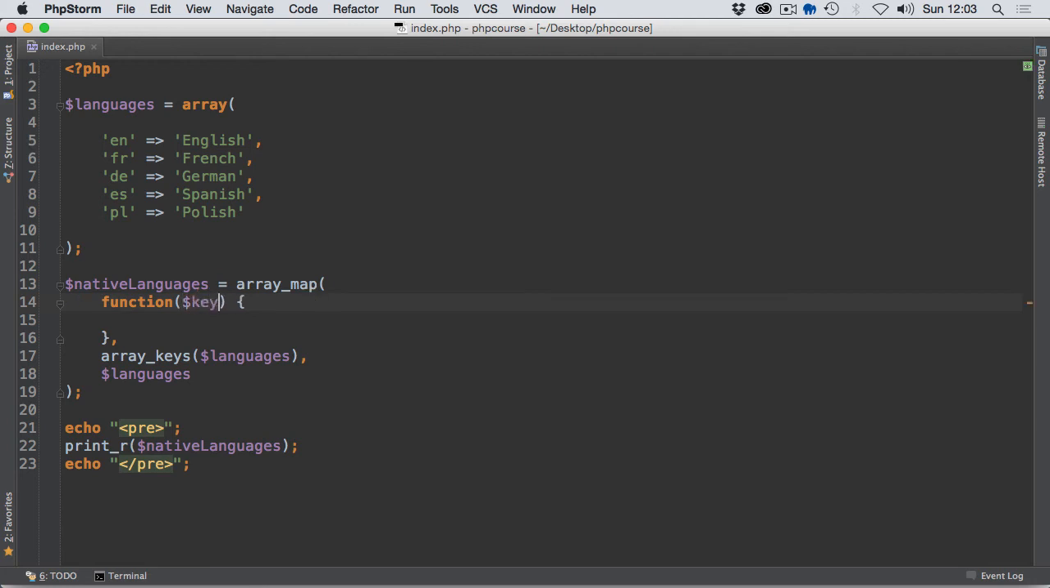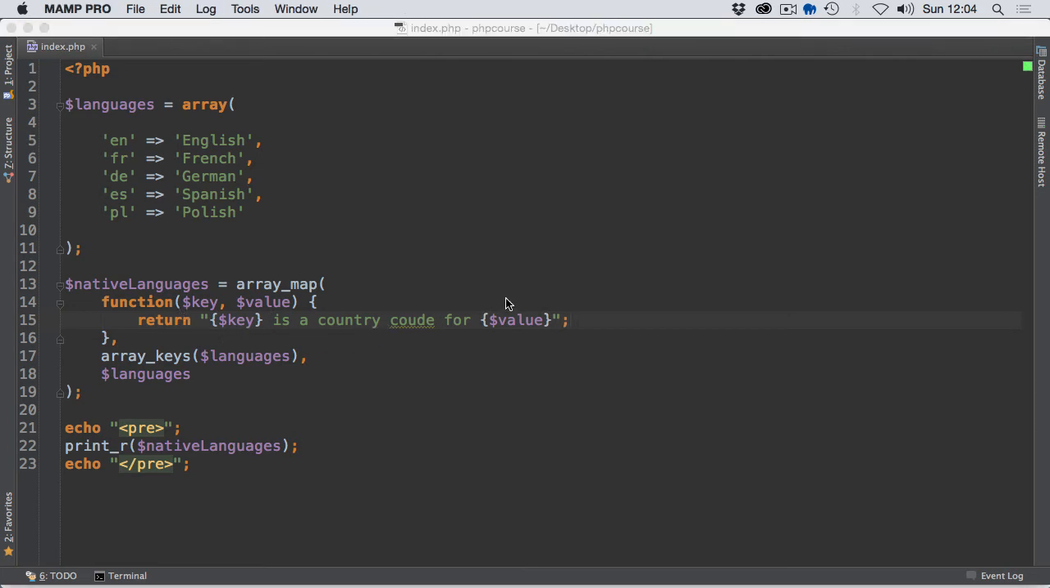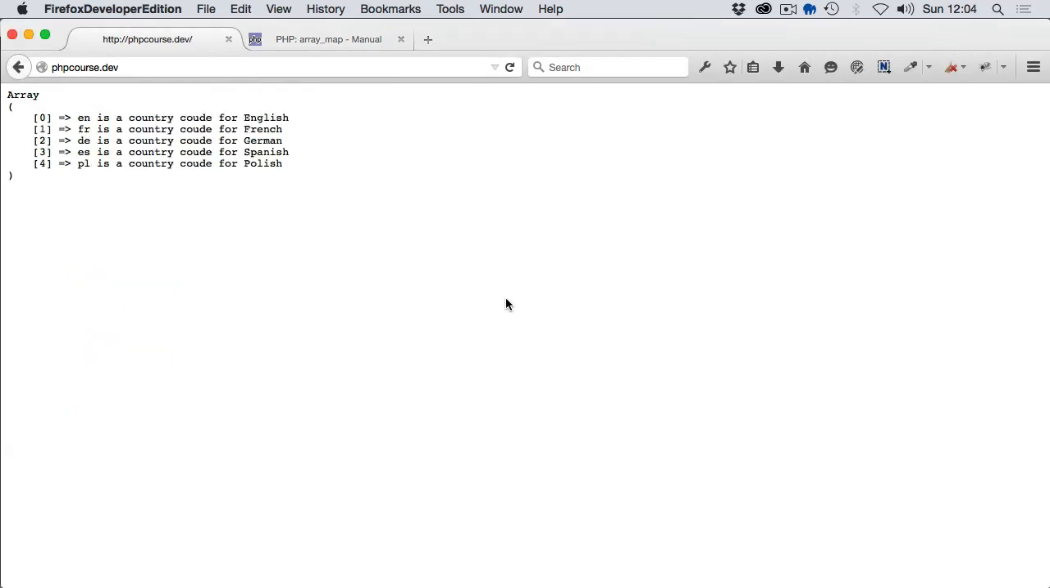First one, I'm just going to call it key, and the other value this time. And we can obviously return whatever we want to do. For instance, we can say, in between the brackets again, key, which will be basically the code, the short code for the country, is a country code for, and then value. And if we now save it all, and let's preview everything in the browser, refresh it, there we go.